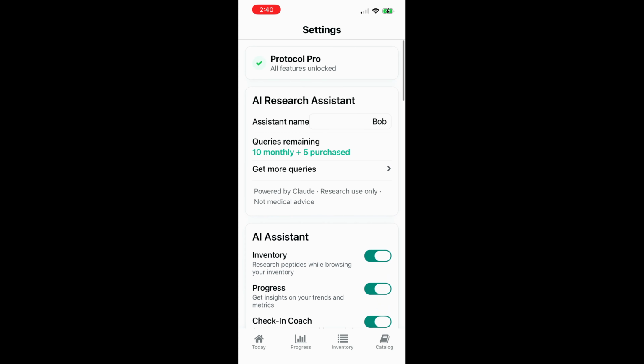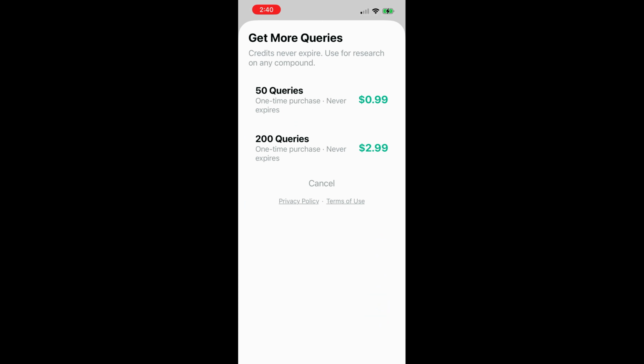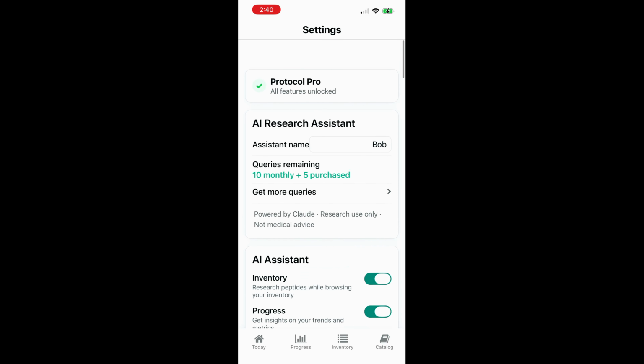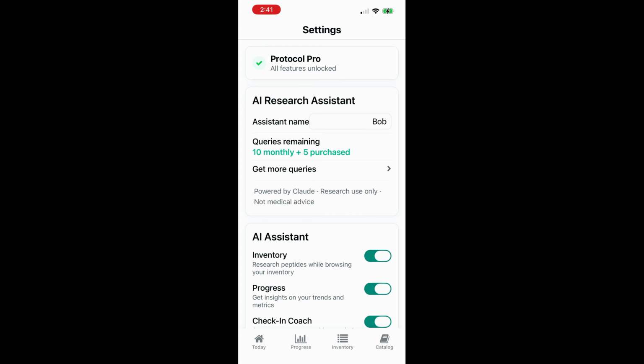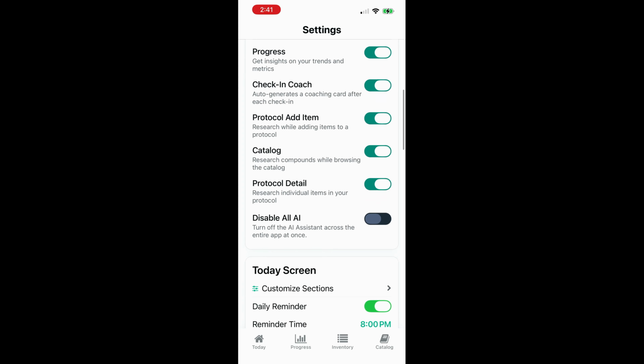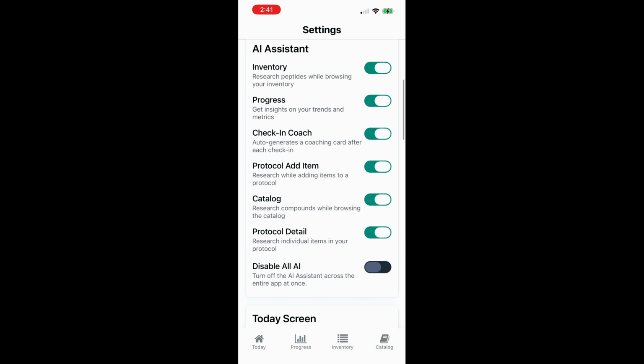If you run through your monthly queries, you can top up. 50 queries for 99 cents, 200 for $2.99. One-time purchases that never expire. Credits stack with your monthly allocation and roll over as long as you have them. And at the bottom of the AI Assistant section, there's a Disable All AI toggle. One tap turns off the assistant across the entire app if you want to use Protocol purely as a tracker.